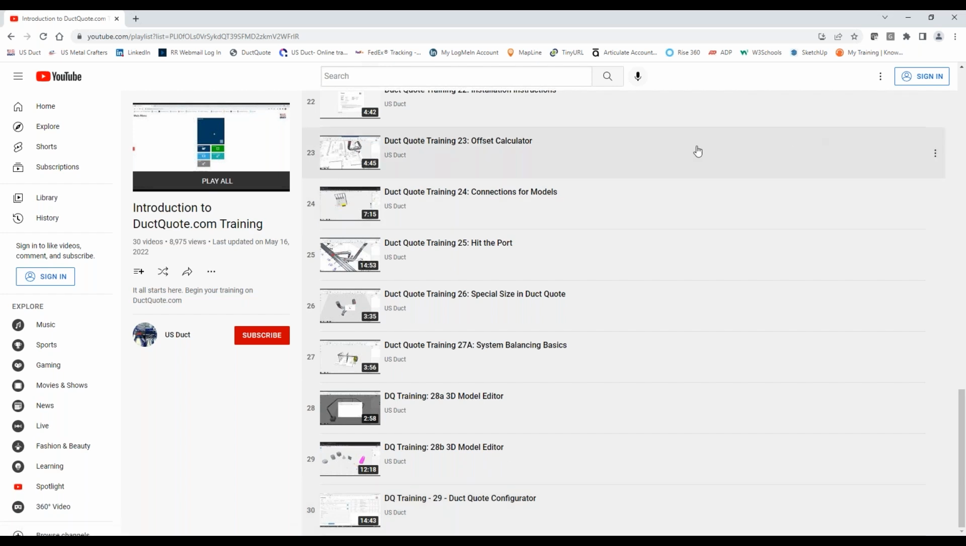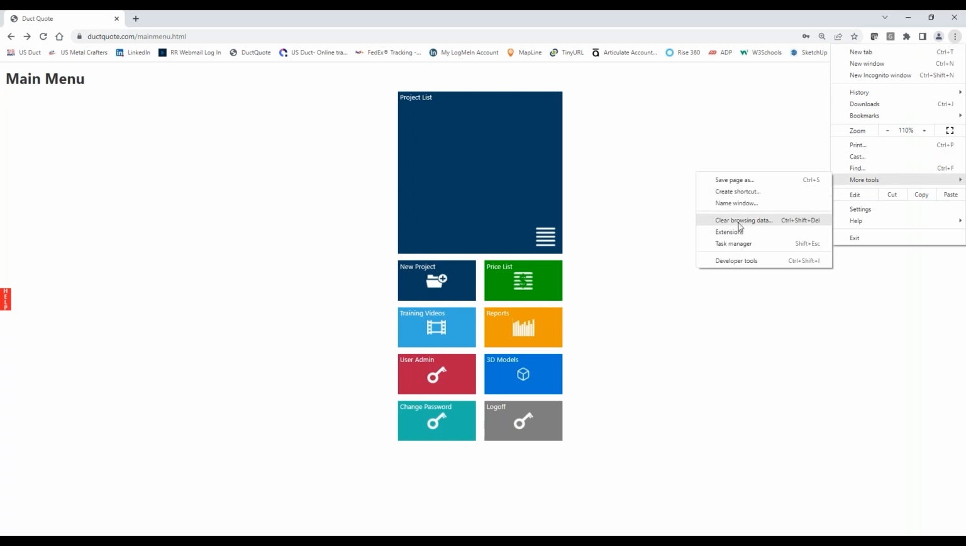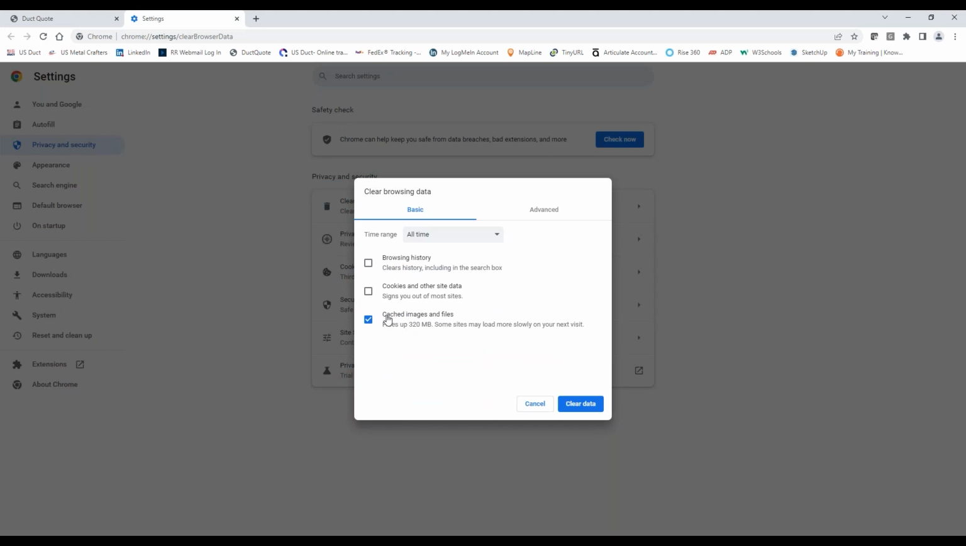And I would also tell you, be absolutely sure, because we are constantly updating things, remember at least once a week, go up here. I'm in Chrome, so I'm going to show you in Chrome. Make sure that you remember to clear your cache. That makes sure that you're reaching out and hitting the latest and greatest versions of the different parts of DuckQuote.